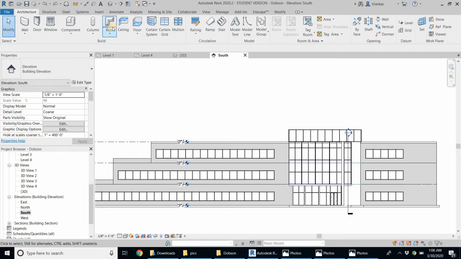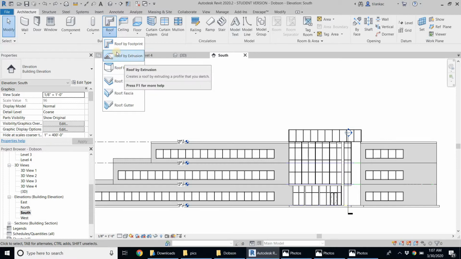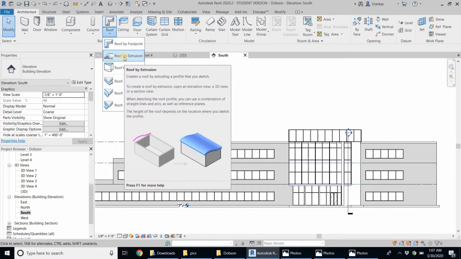Now previously what we've done is we just used this particular tool. We'll just click on roof and we created roof by footprint. That's the default roof tool that we have. But if you drop this arrow down, you have other options. You can do roof by extrusion, roof by face. In this case, we're going to use roof by extrusion.